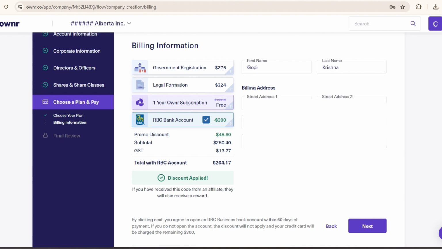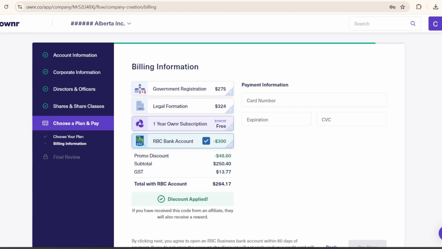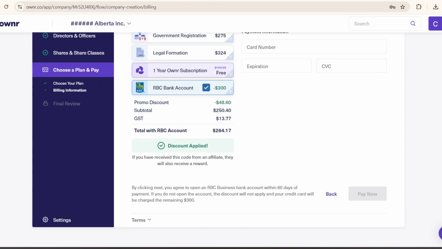Before that, remember that this RBC bank account has to be opened within 60 days. If you don't open, then this $300 will get charged to your card. So remember that part. Then click Next, enter the card information, expiration and CVC. While this is done, come down and pay now. Once you pay, you get to do the final review of document. And once you're convinced that everything is okay and you submit, the company will go ahead and get the registration done for you and they will inform you over email.